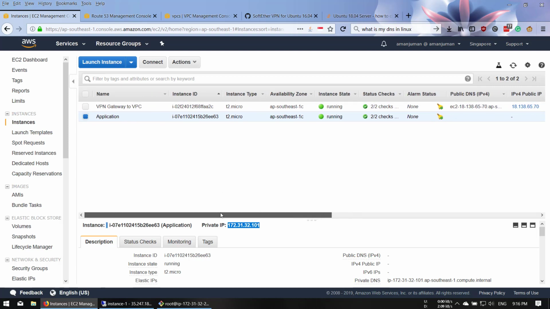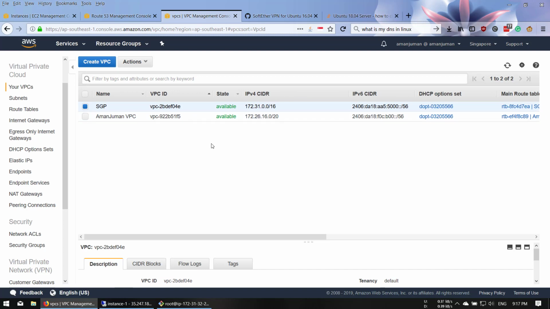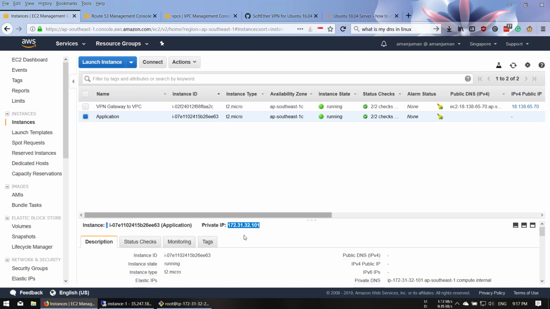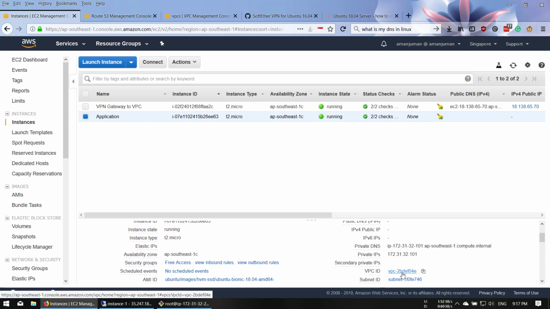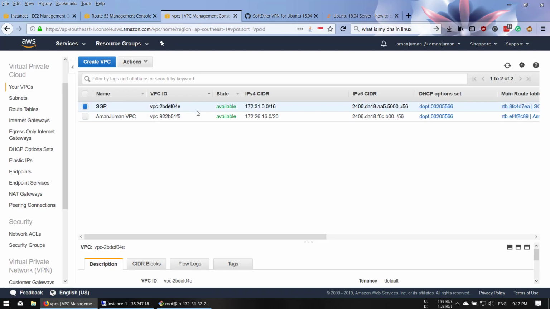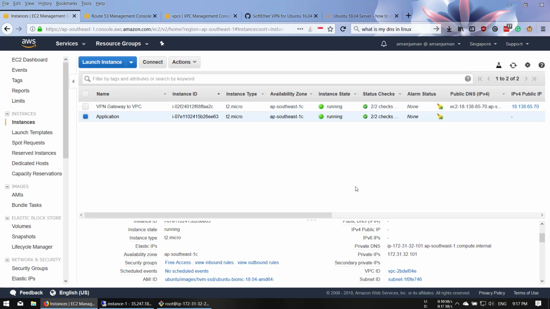Which means I have to set up the VPC with Amazon on-site. So here is our VPC, this one is our VPC right now, and you can see the VPC ID, the last three digits are 04E. Both of our instances are hosted on this one VPC that we set up earlier.